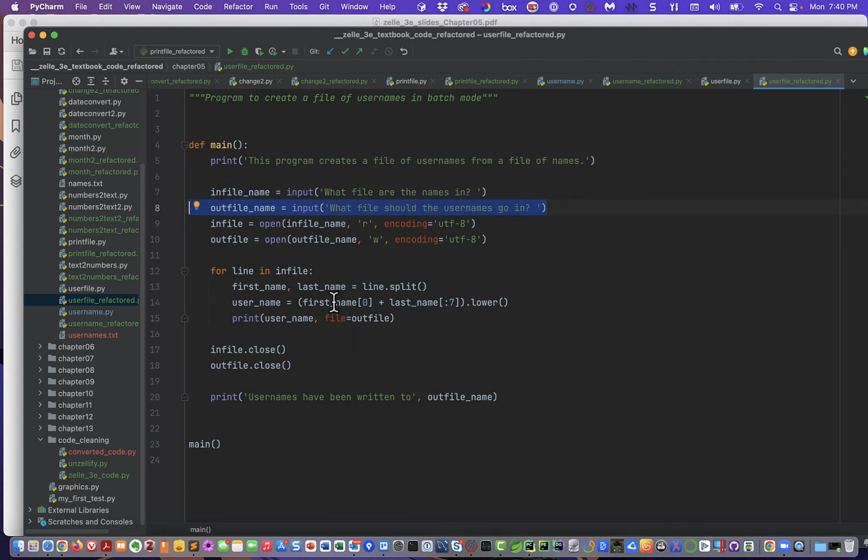So how do we read the input file? Well, the classic way: for line in in file, we're going to get a line at a time. We're going to split the line and unpack it immediately: first name, last name.